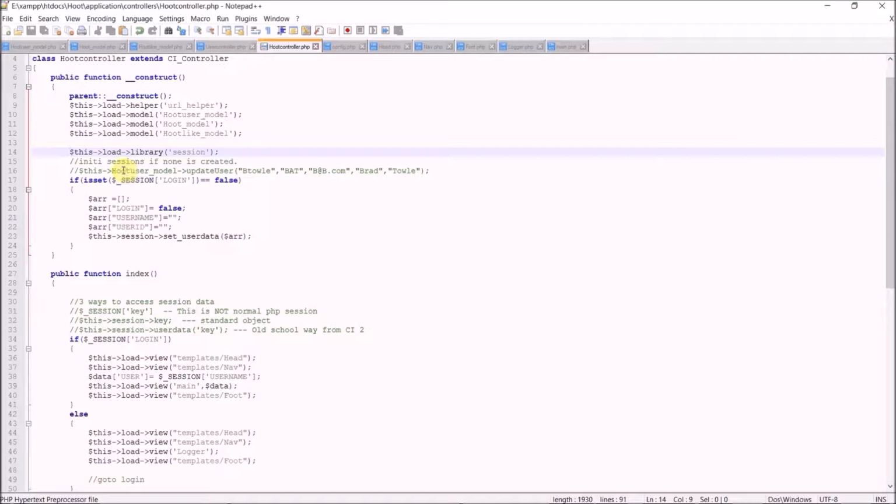Now the first thing we have to do is we do have one little problem here. When you load up a website, you're loading the code from scratch. So there's no way to set whether or not the user's logged in and expect that to remain there. So what we're going to do is say if is set session login. Session login is going to be whether or not we're logged in. If that's false, then go ahead and populate the session data with a default not logged in state. So username is blank, user ID is blank, and login is false.